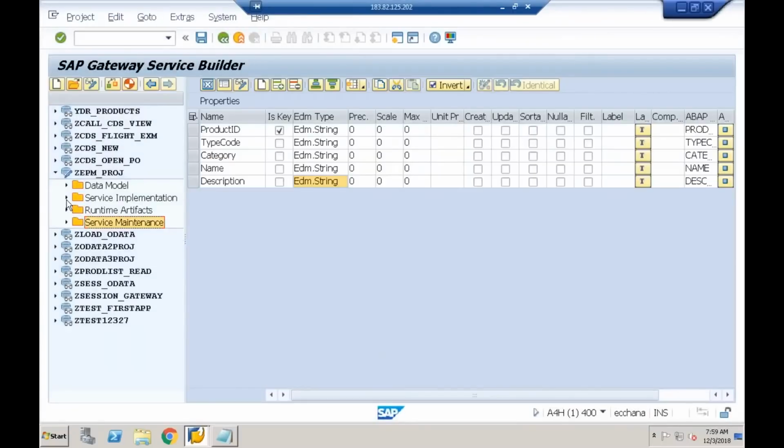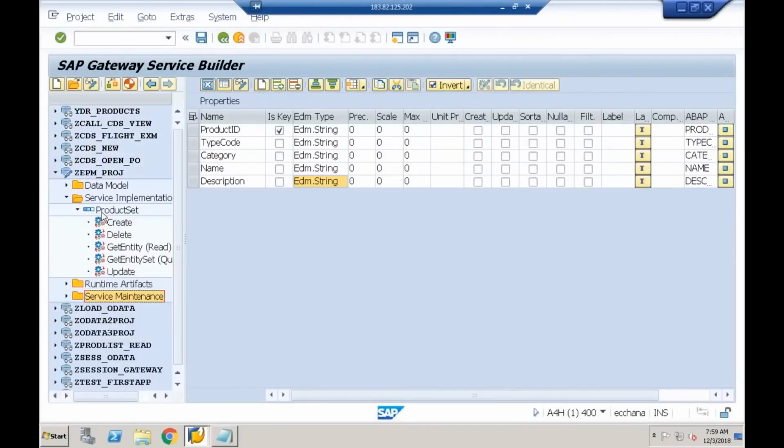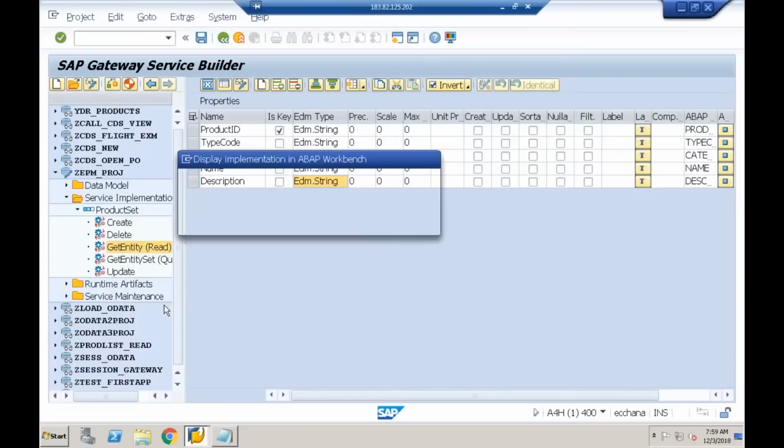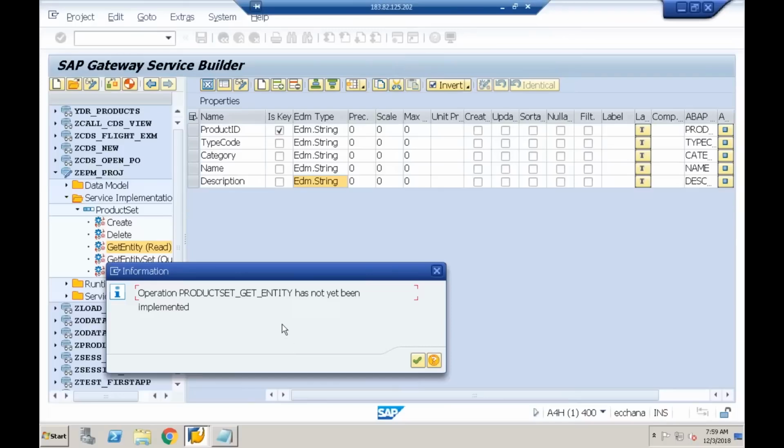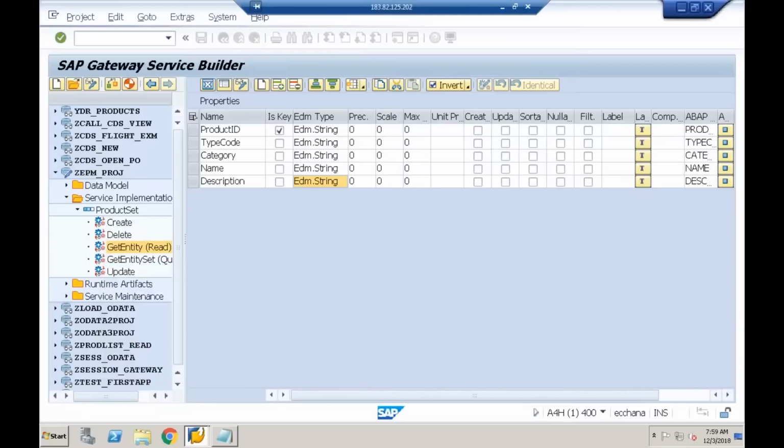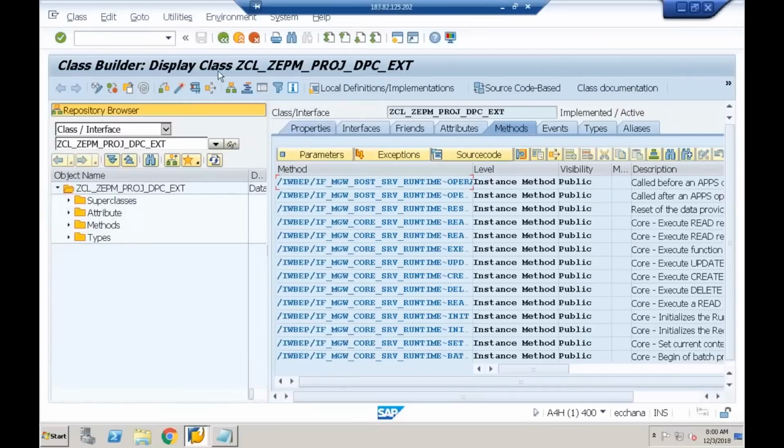So how do we implement? As part of service implementation, as part of our entity set, right click on the required stub. What is the required stub here? Get entity. Right click on this. I'll choose Go to ABAP Workbench. Then it shows the information message that the operation so and so method has not yet been implemented, and it takes the control to the data provider extension class. It is in display mode. Let me switch to editable mode.